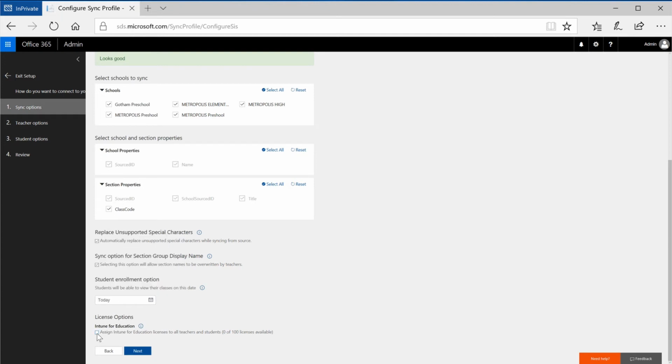Finally, you can decide if you would like to license all students and teachers for Intune for Education. Be sure you have enough licenses available in your tenant before checking this option. Once you've made all your selections on the page, click Next.